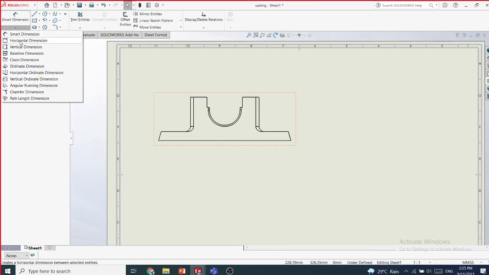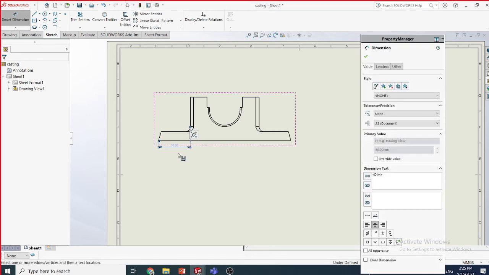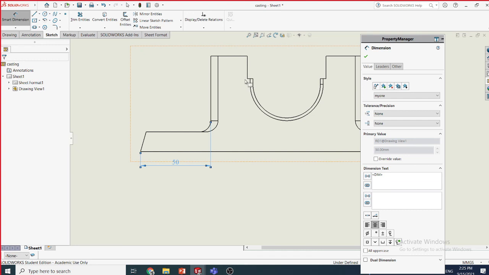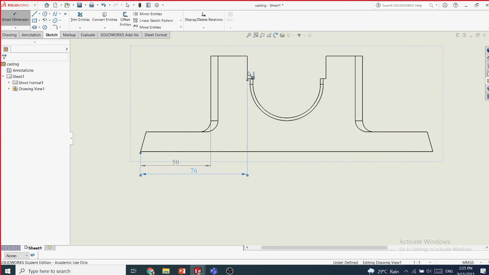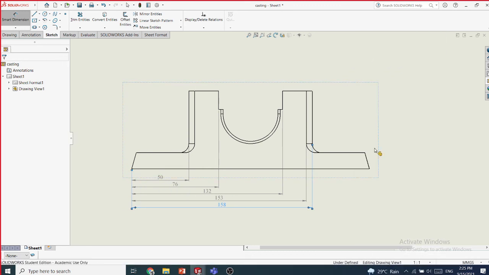So I will apply baseline first and let you know how it works. Again, baseline, and click on a line like this. So one dimension pops up. Then you can quickly move on to your style, change your fonts. Then click on this line, and say assume this line. So you can continuously click. So now everything is measured with respect to this base. So these are called baseline dimensions.